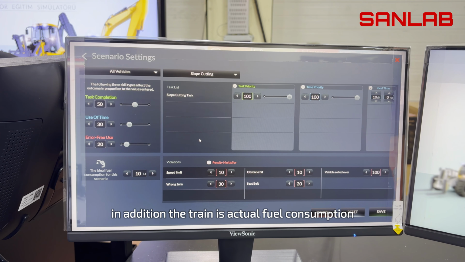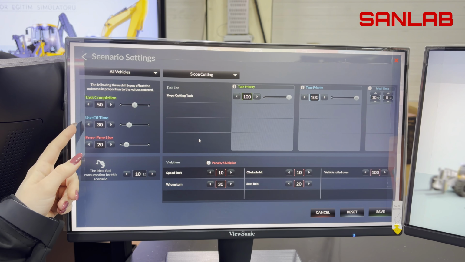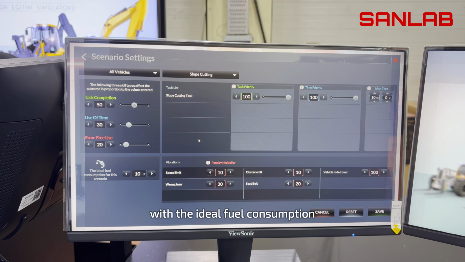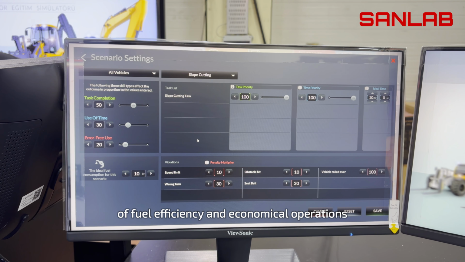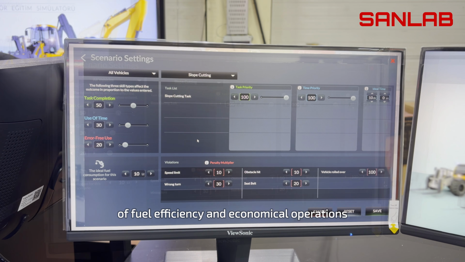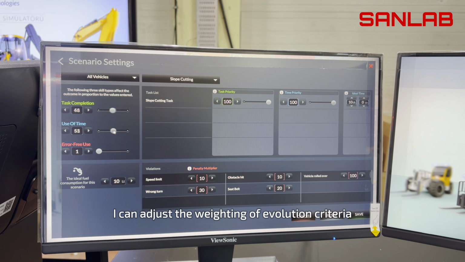In addition, the trainee's actual fuel consumption is compared with the ideal fuel consumption defined for the scenario. This allows the evaluation of fuel efficiency and economical operations. In the scenario settings section, I can adjust the weighting of evaluation criteria.